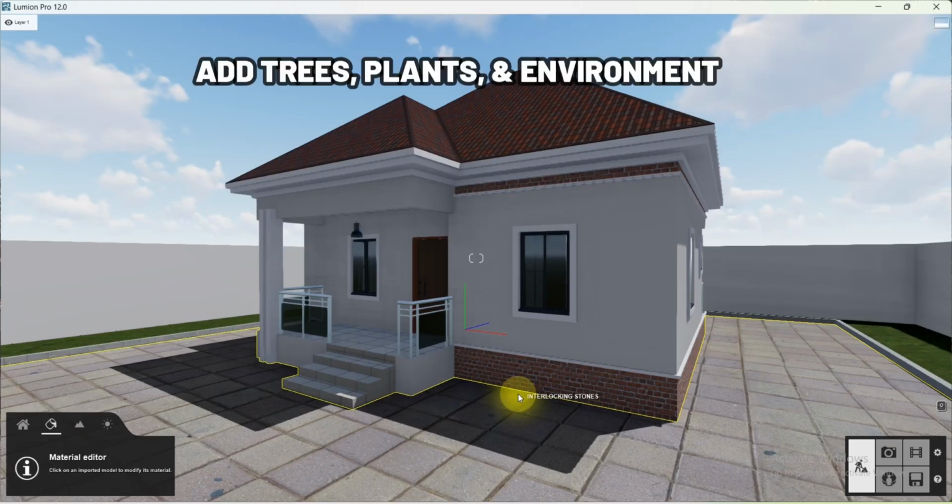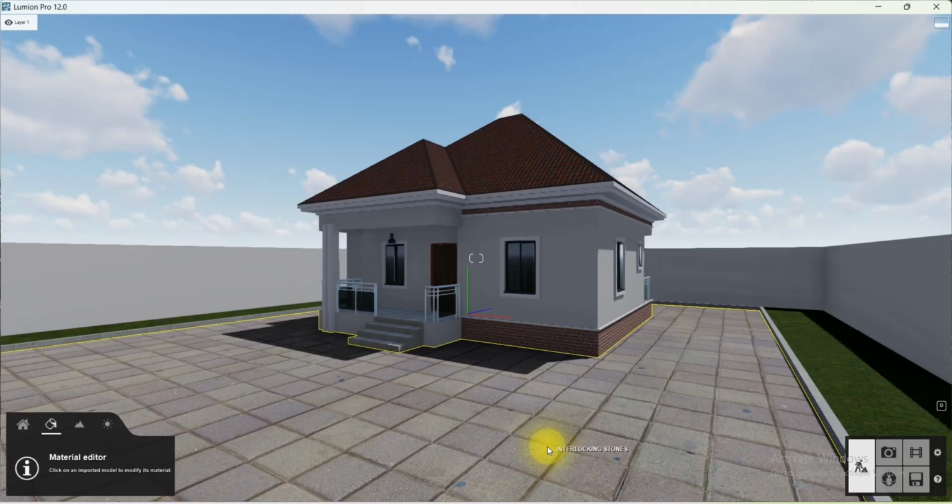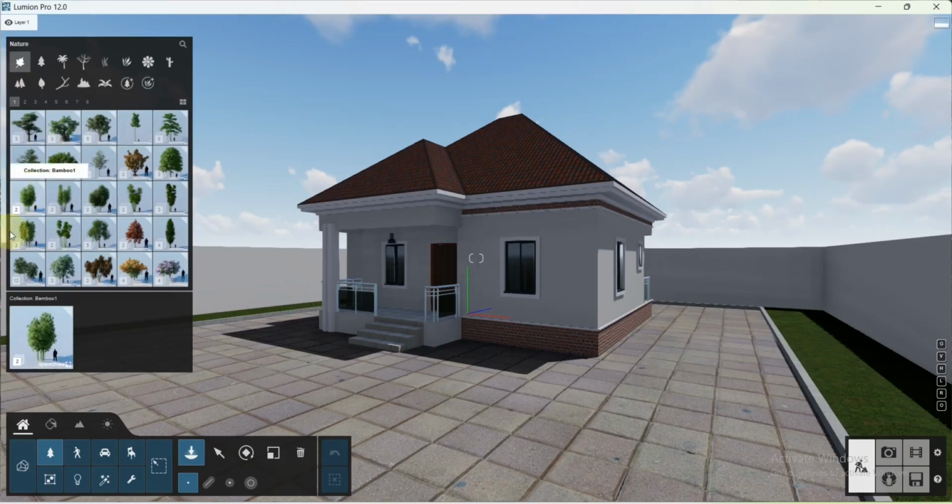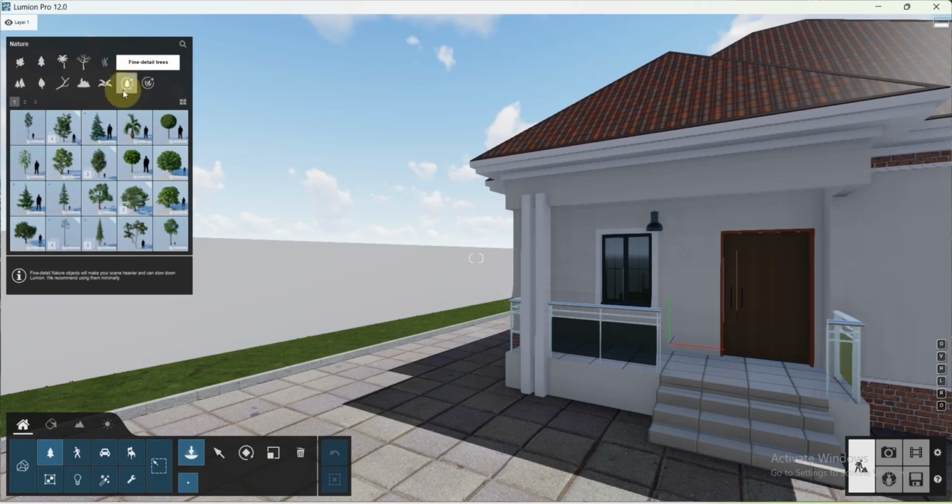Step 4. Add trees, plants and environment. Now let's bring life into the scene. Click on Contents Library, go to Nature, add trees, grass and plants. Click on Place. Now we have varieties of plants here. Let's use the fine detail trees.